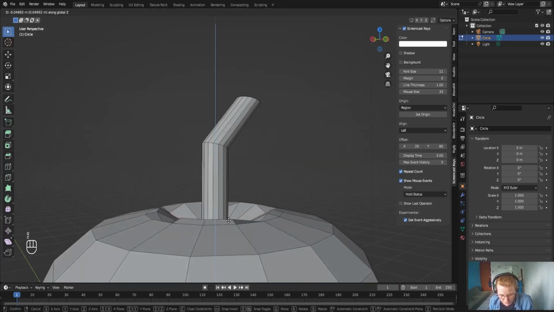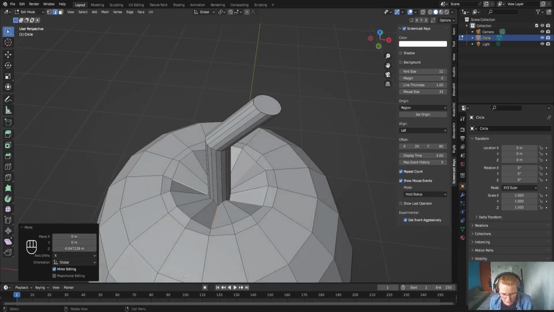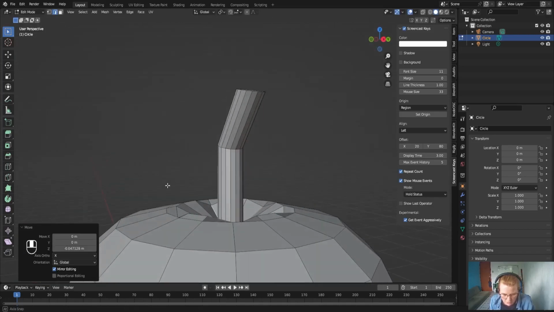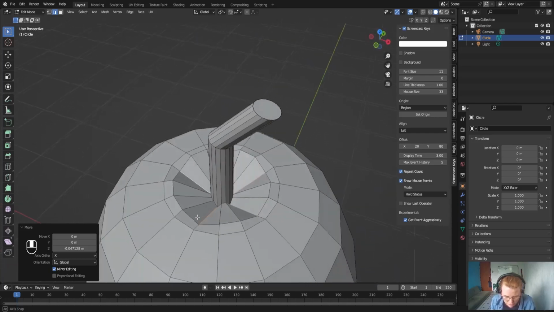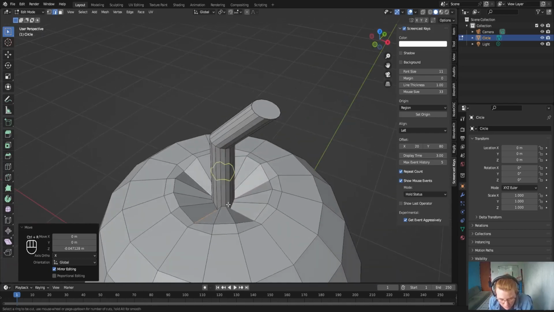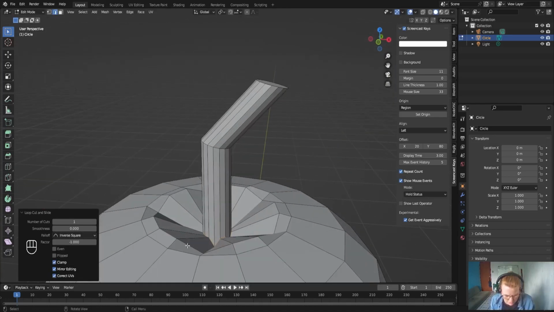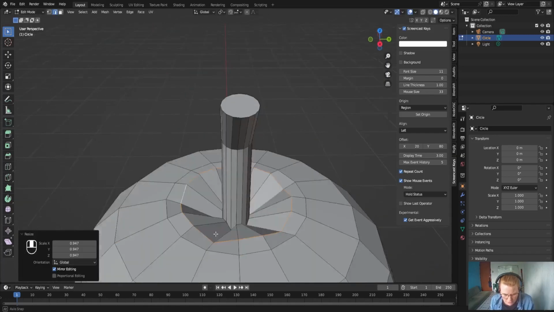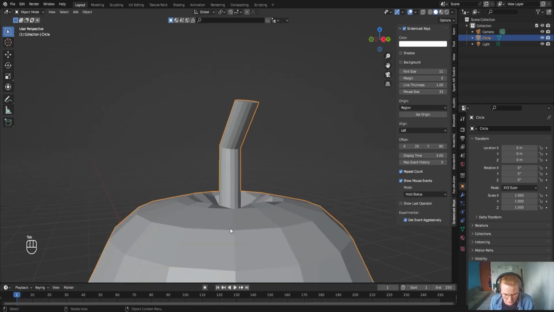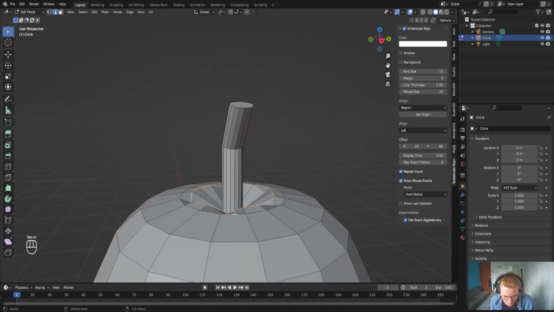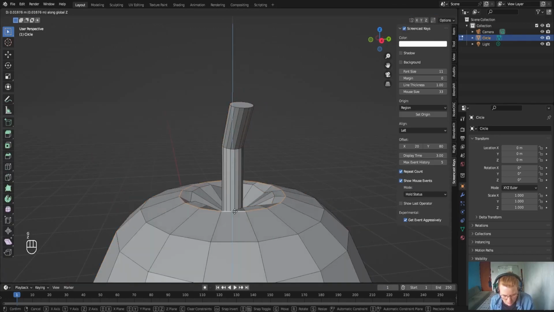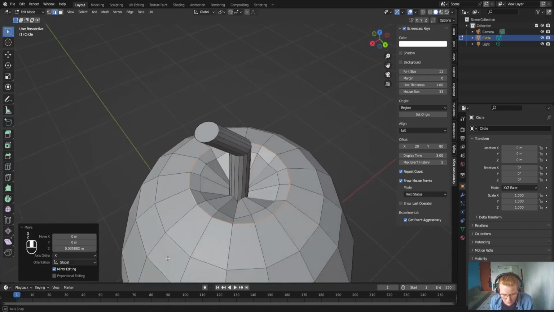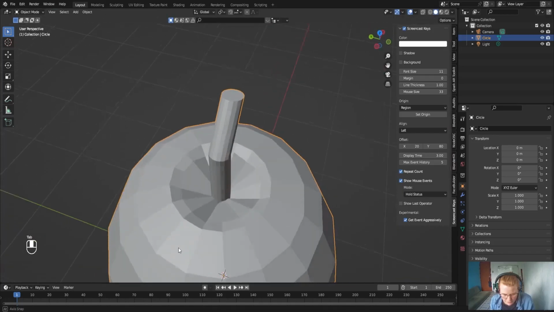The reason I'm doing this is because the apple always has this kind of weird concave shape, right? That goes into the stem. Okay, we're going to add another edge loop here, bring that in, and maybe scale. No, let's leave it as it is. I think it looks pretty good. What we can do though is kind of bring this one up a little bit. There we go. Okay, perfect.